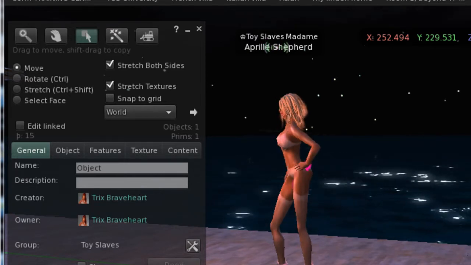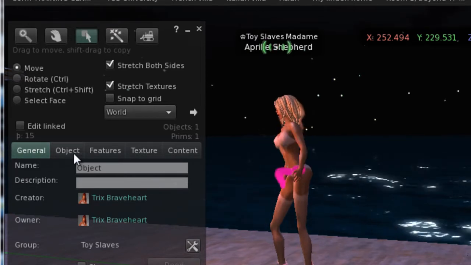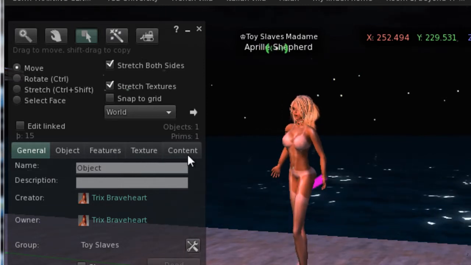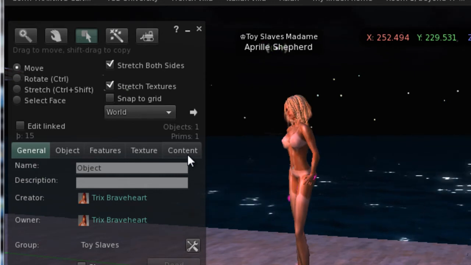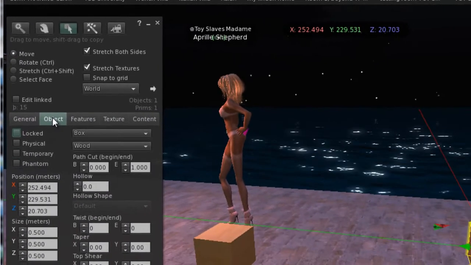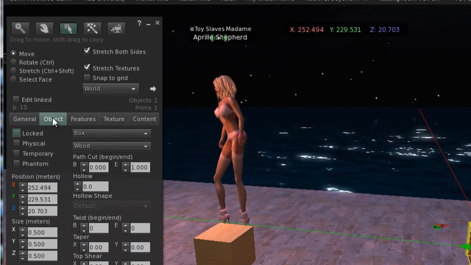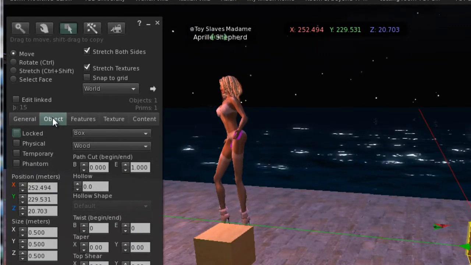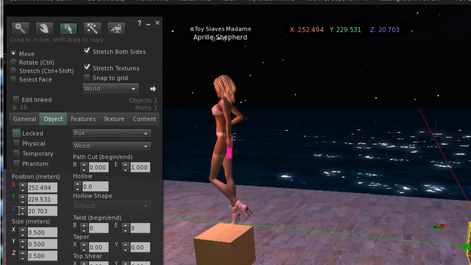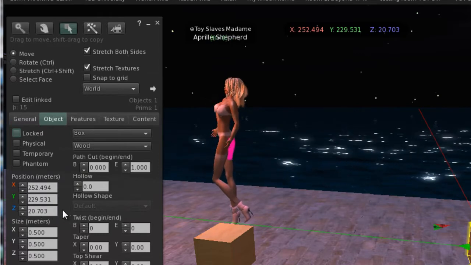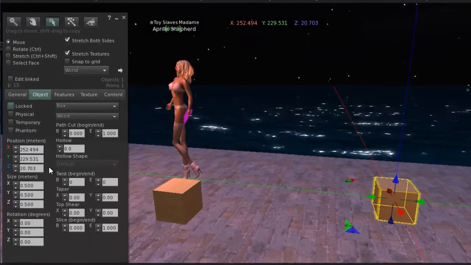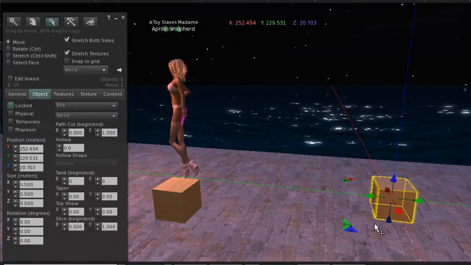Along the top of the box, you'll see a bunch of little tabs there. There's a General tab, an Object tab, a Features tab, a Texture tab, and a Content tab. The one that we'll be mainly staying with will be the Object tab, so click on Object. Now you'll see a whole bunch of numbers there, but the main and important ones that we want to look at are the X, Y, and Z axes. Those are actually axes, and you'll notice that the little handles that appear on your box as you're editing it are also in those same colors.